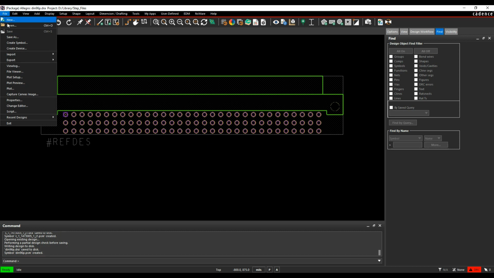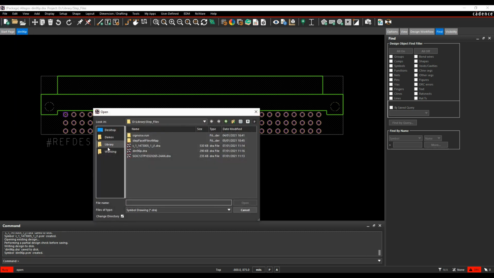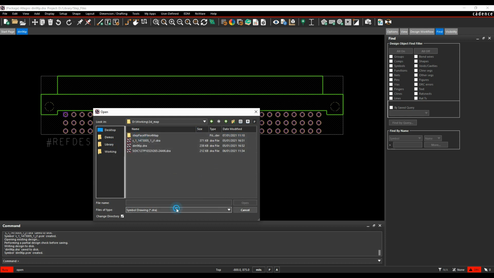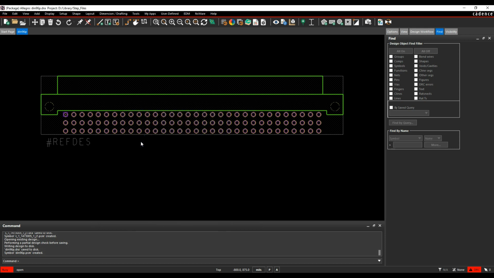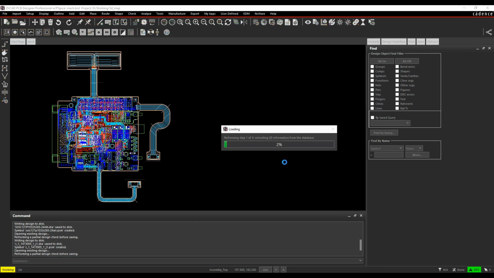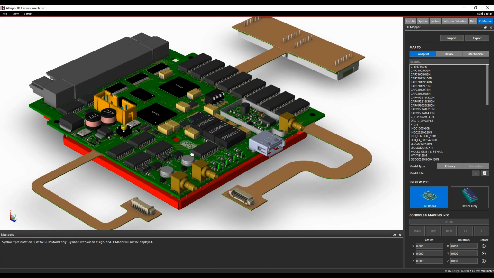So the final example, I'm actually just going to open a board file just to show you some different options. So let's go to a specific board file. So I can map here. Let's go to the 3D canvas. So there's my 3D view.